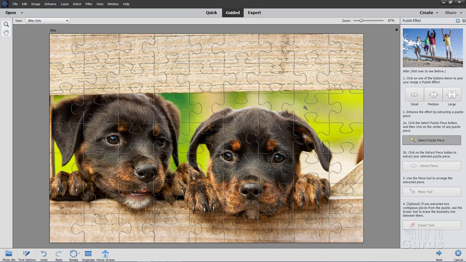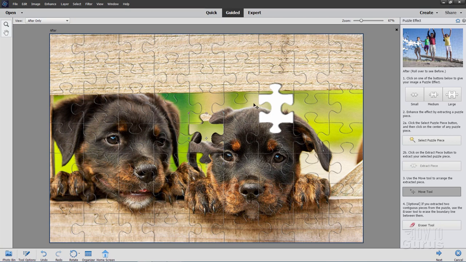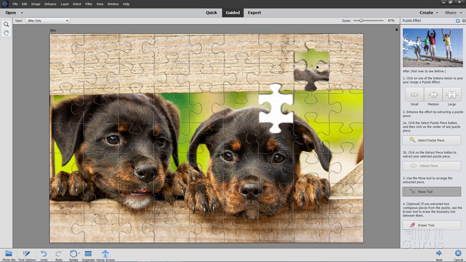And you can see it right there, you'll get a little magic wand icon. Click inside of one of the puzzle pieces, and it will select just that one piece. Then come down here and click Extract Piece. It takes it out of here and puts it in the middle of the page right there. You can then just take that and put that anywhere you want to.